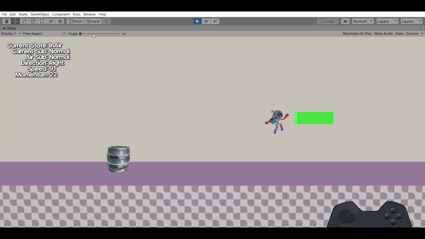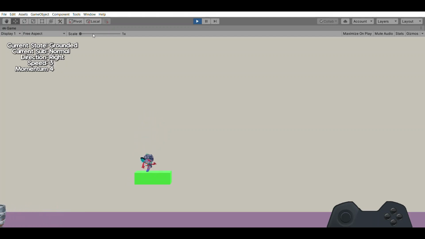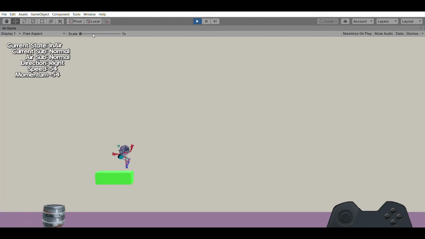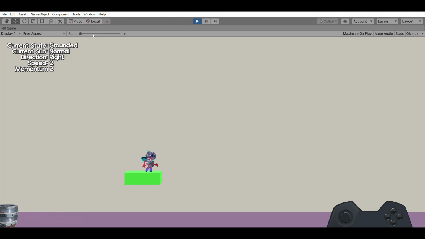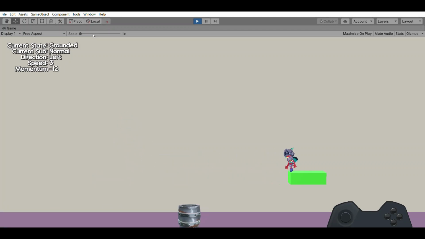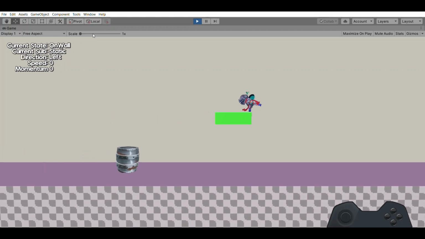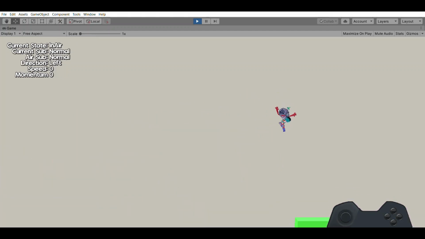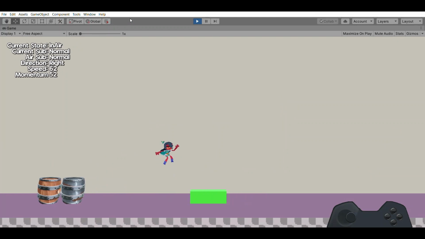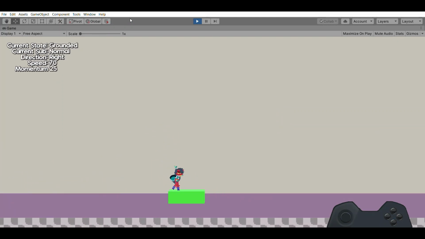For example, if I have points 1, 2, and 3, in the looping setup, it will move from point 1 to point 2 to point 3, then back to point 1, back to point 2, back to point 3 in a loop. In a ping pong setup, we will go 1, 2, 3, 2, 1, 2, 3, 2, 1, back and forth. In a finish setup, we will go 1, 2, 3, and then stop moving. And in a finish looping, we will go 1, 2, 3, back to 1, and then we will stop moving.